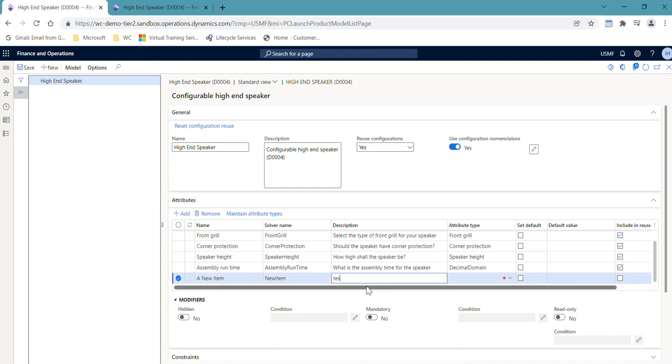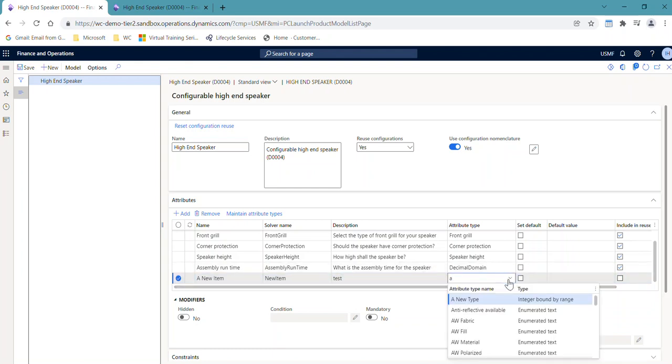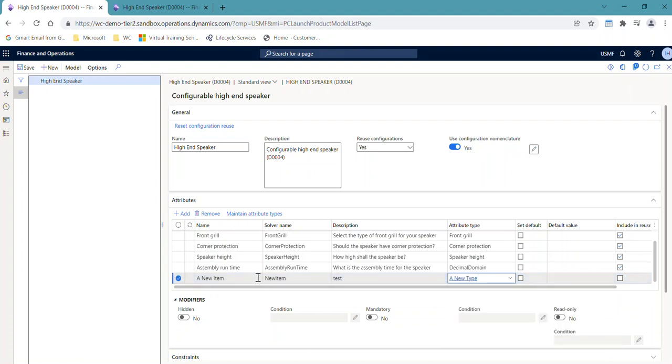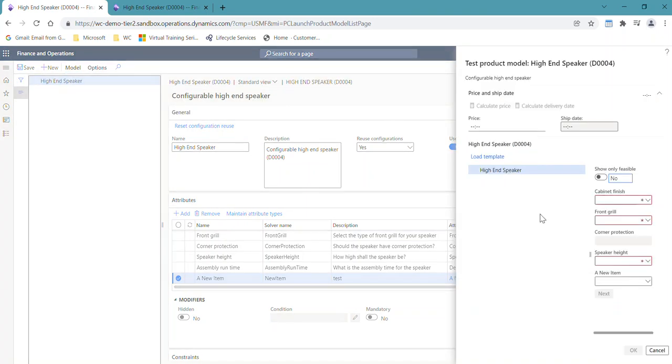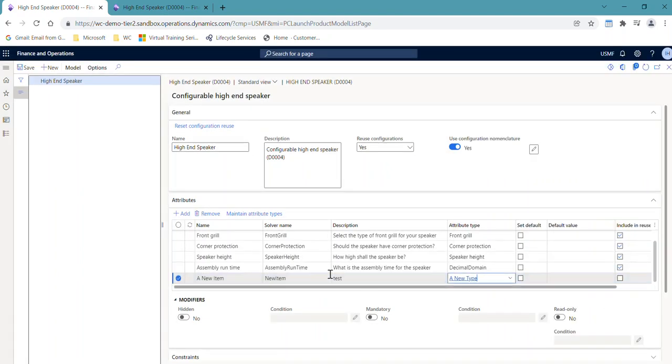So this is just going to be the word test. And in this case, we're picking from the list, and I just created this thing called a new type. We're going to say yes, let's save that. So now that's saved over here. If I come back over to the model and go test it, there's this new item down here, 1 through 5, a new type. Okay, so that wasn't there before. Hopefully that explains that.